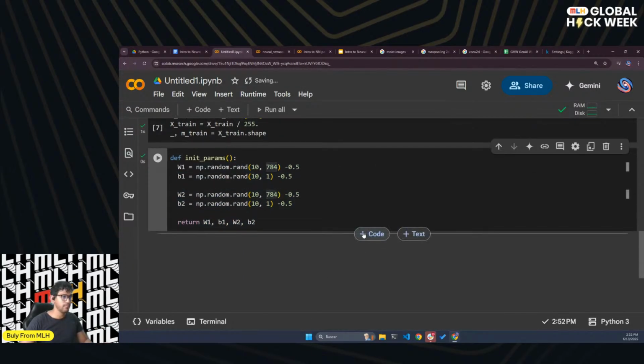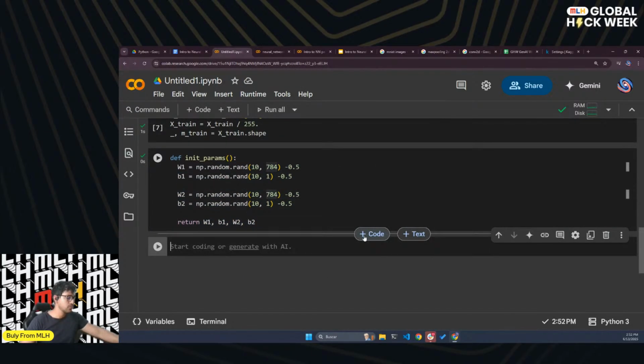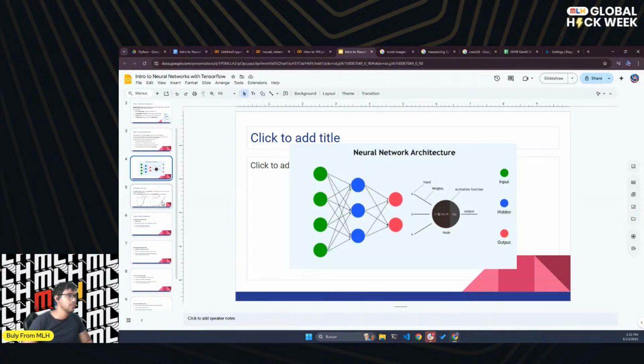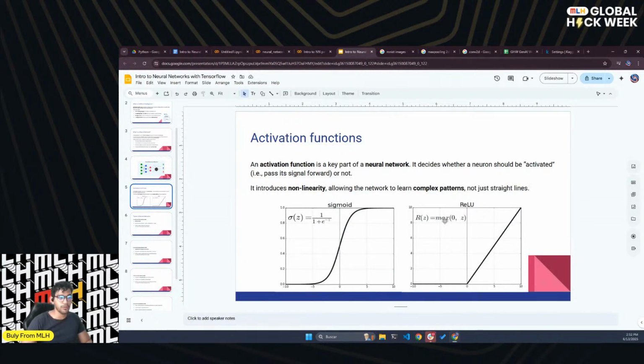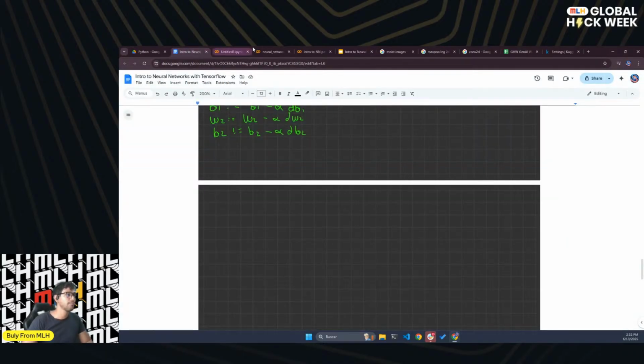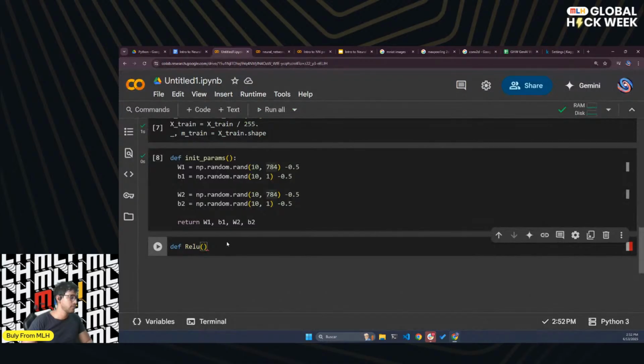Now let's start with ReLU. My iPad is just doing weird stuff. ReLU gets a value and will give us the number. Let's look at ReLU again. It was here, this is ReLU. And here's the formula. It's the max number between 0 and z, so we need the z value. Cool.